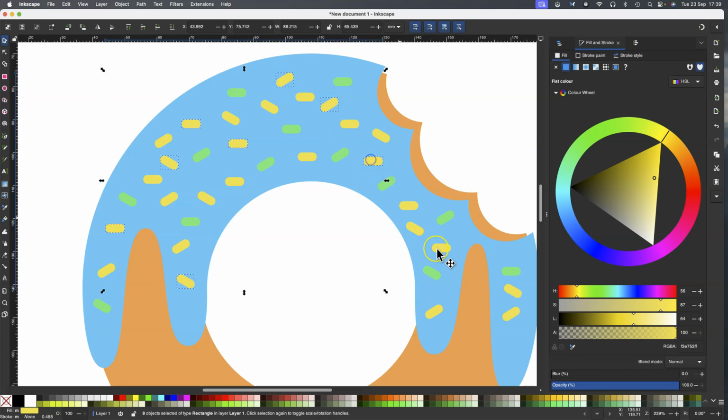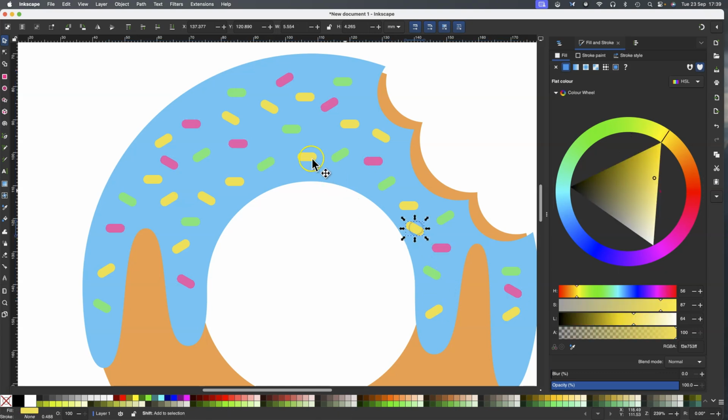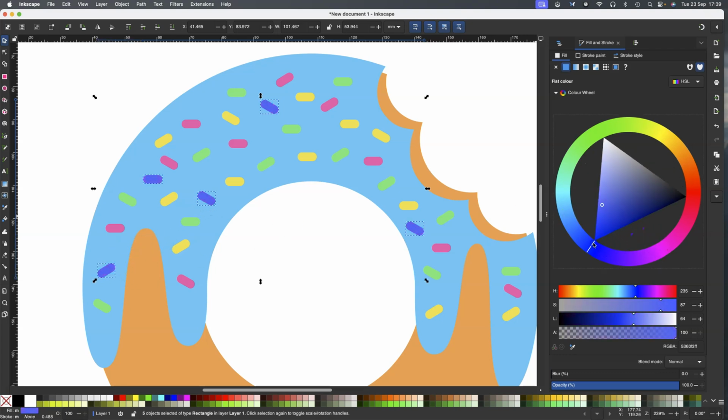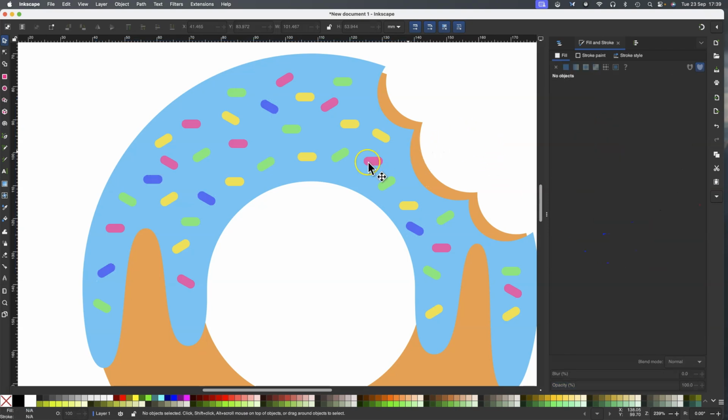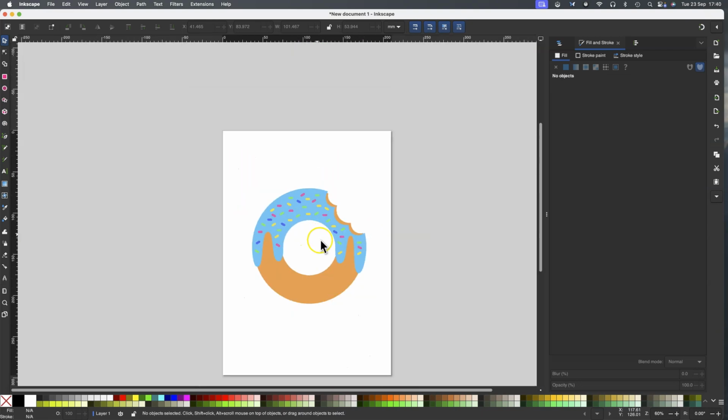Now select some more. There we go. And these ones are going to be pink. And we'll just get a few more, just where I've got a few looking a bit similar. And these ones, I think we're going to go for a darker blue colour. Control and roll the wheel upwards to zoom out. And there's my donut.